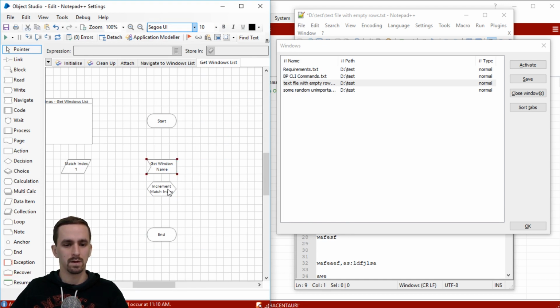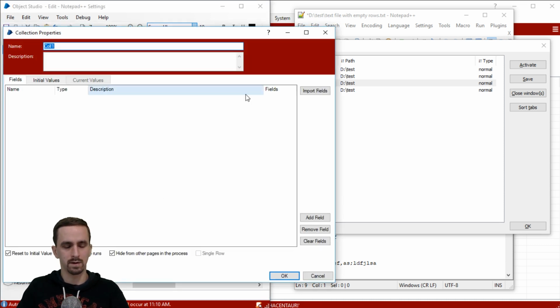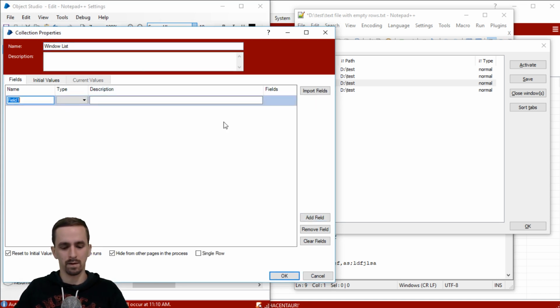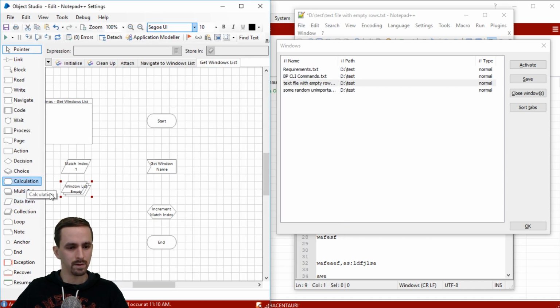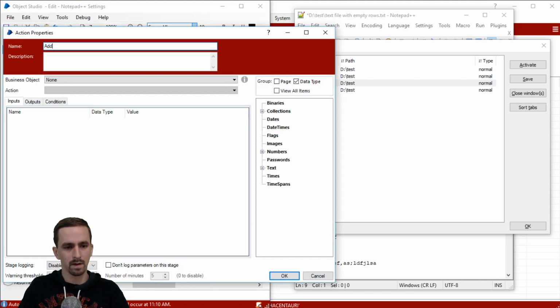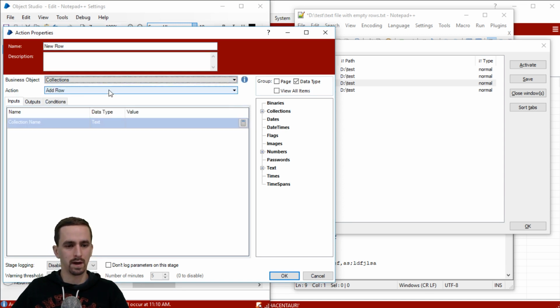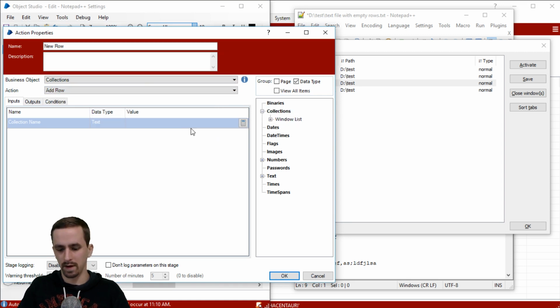If we don't get an error, then we will need to add to a collection of windows. So windows list, or maybe it's just window list. Add a field, window name, text, and OK. We'll need to add a row to this collection. Let's see, new row. Drop down here to collections, do add row on this collection. It's looking for the name, so window list.